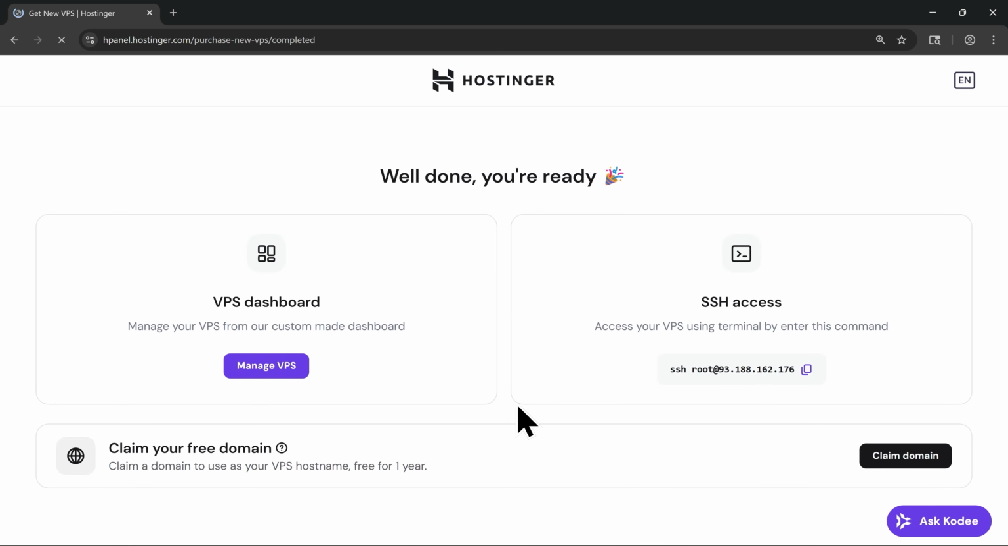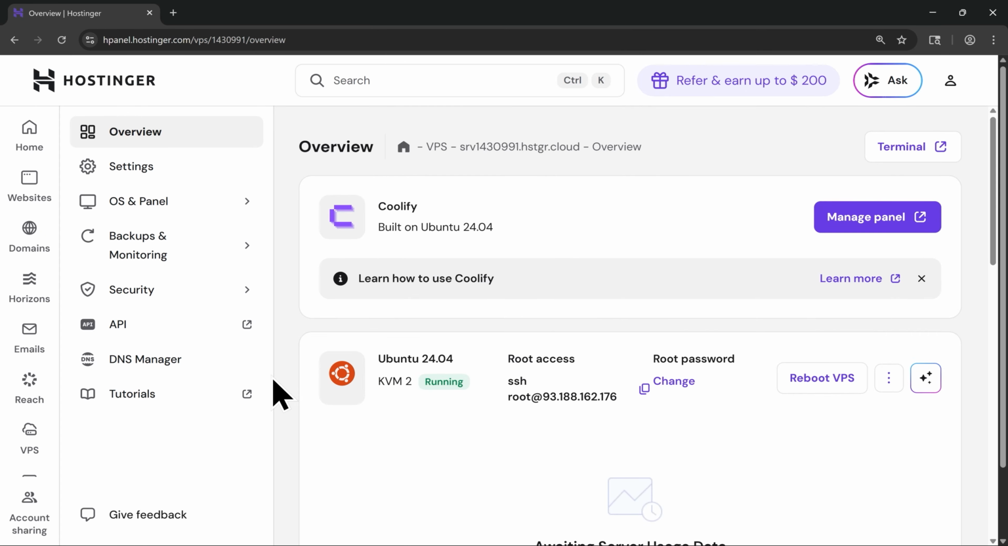All right, now your VPS is ready to go. From here, click on Manage VPS. And this right here is going to be your VPS dashboard. If you want to adjust your settings, your operating system and control panel, set up backups and monitoring, adjust security settings, or configure a domain, you can do all of that here.